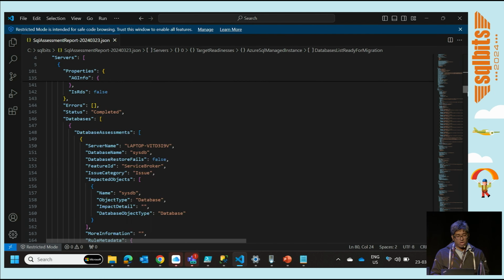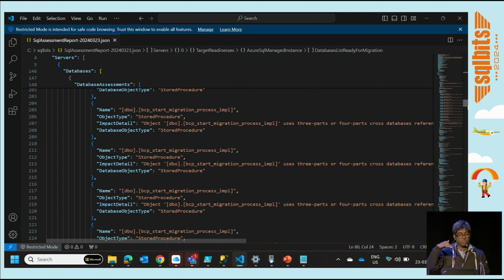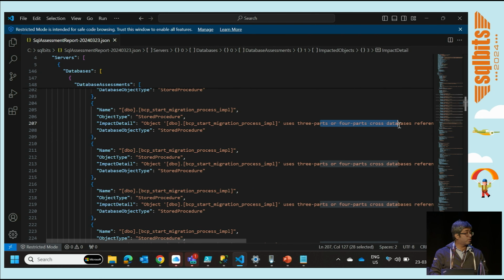And it's a long list. It keeps on talking about, hey, what are the object-related things, hey, three-part queries are not supported. It has to be two parts, so cross-database queries are not supported, and so on. So it gives a pretty detailed output using the JSON, right? But if you want a GUI experience, you can go ahead and do it in Azure Data Studio as well.